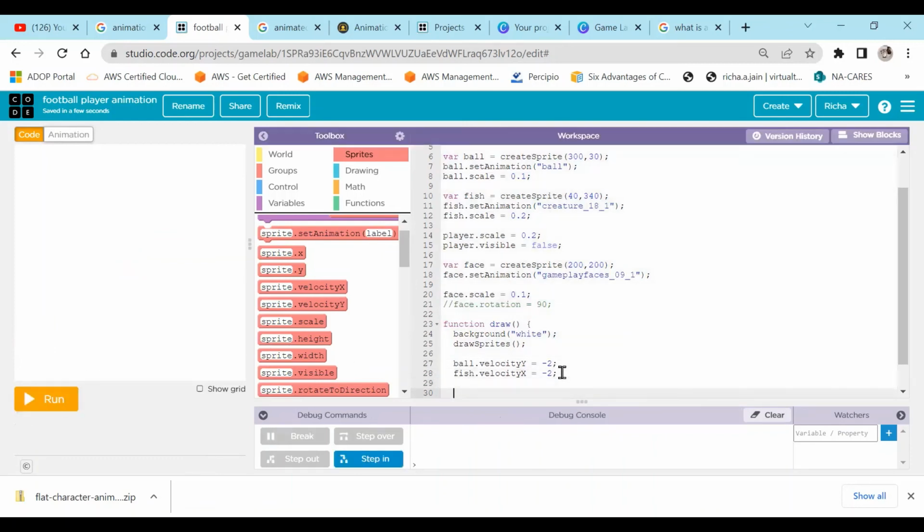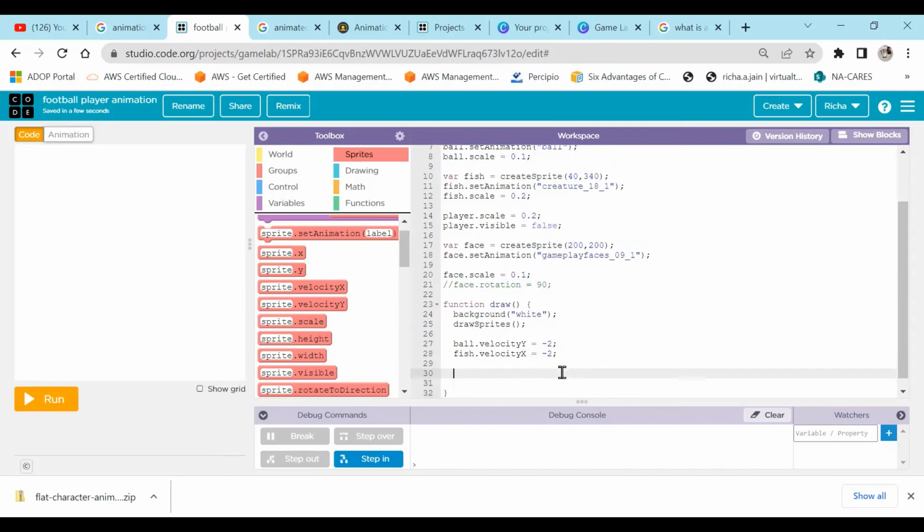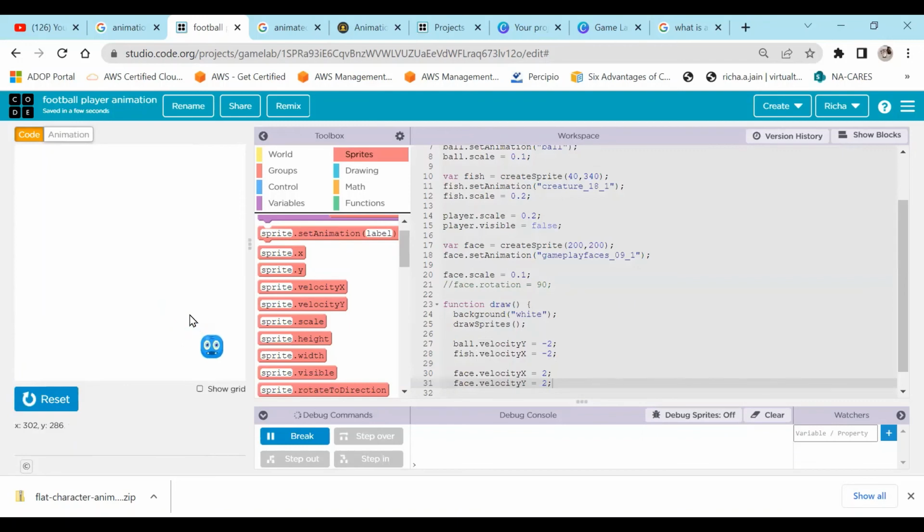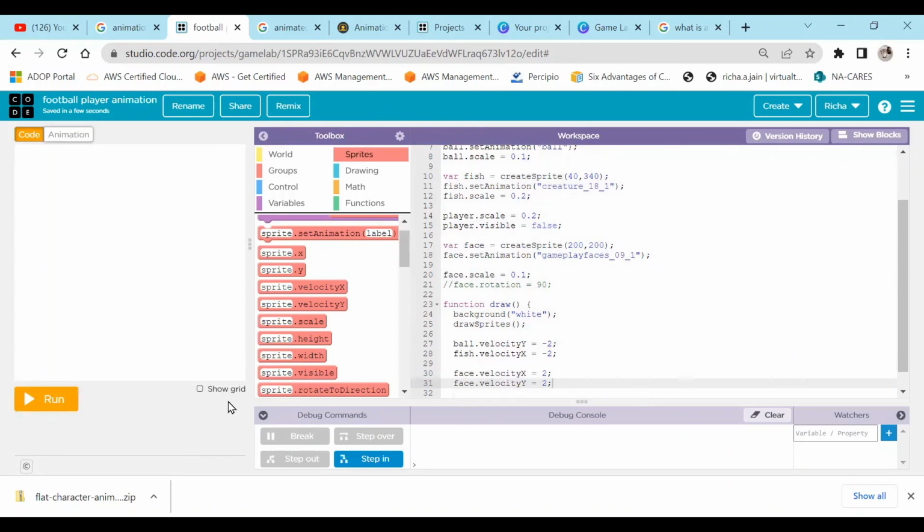What will happen if I give a mix of both the properties to a particular sprite? Let's give it to my face dot velocity x is equals to 2, and also face dot velocity y is equals to 2. Let's see what happens. See, so this is actually going in a diagonal direction. Because I have given it a velocity where in x direction it will go towards right, and in y direction it will go towards down direction. So a resultant velocity is applied that takes it towards the diagonal position.